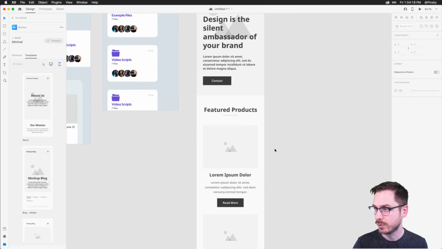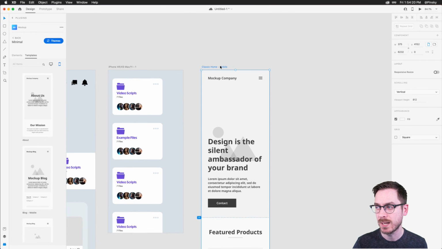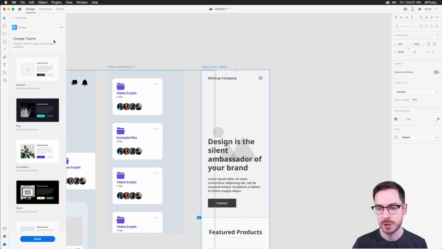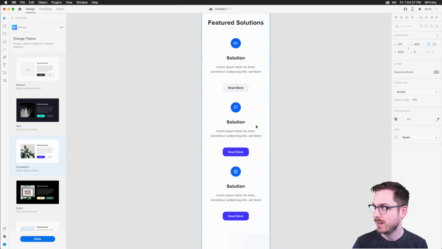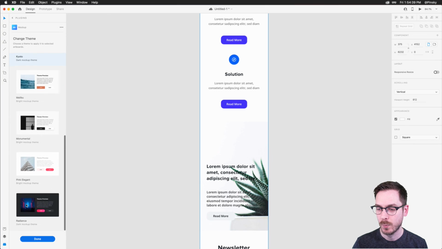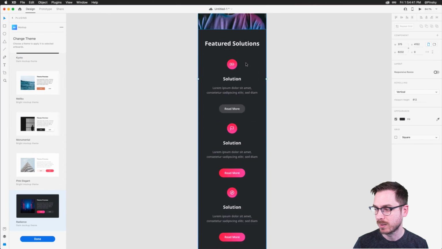But again, if you're just joining, the magic hasn't happened yet. Once you've built out your template, whether you're using the elements individually or you're starting with one of the pre-built templates, you can go to the themes section and then you can choose a different theme just like this, and it's going to automatically reskin the entire thing. And one of my favorites is this radiance theme.